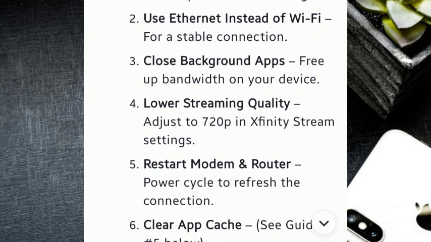So once you've done that, the next step is to lower streaming quality. Adjust to 720p in Xfinity Stream settings.